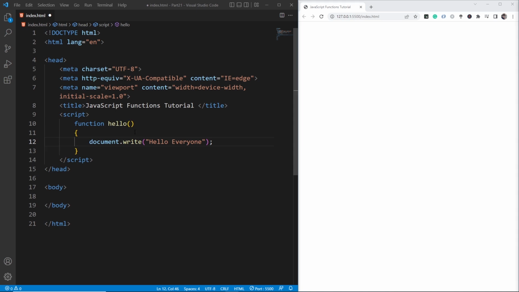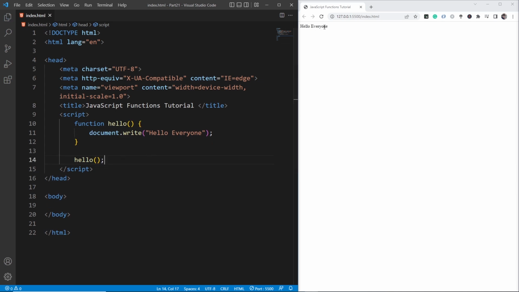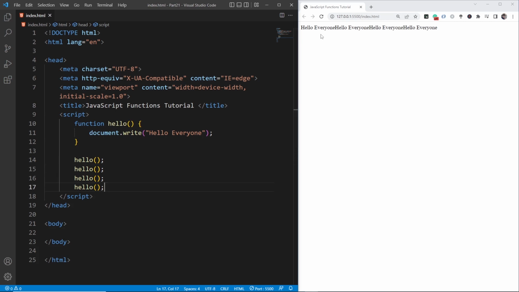So as you can see, here we declared our function hello. And now we need to call the function. For that, we just need to type the function name, hello, then round braces, then a semicolon to end this line. If I save this file, as you can see, it prints hello everyone. Not only that, if I duplicate this line multiple times and then save this file, now you can see it prints hello everyone multiple times.